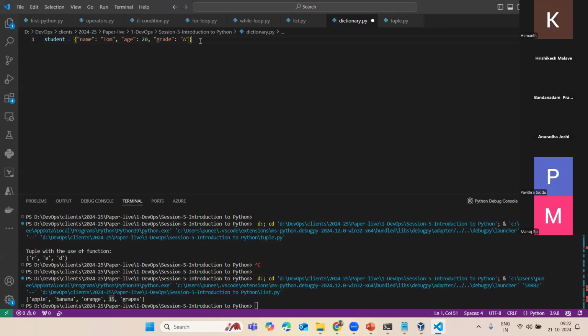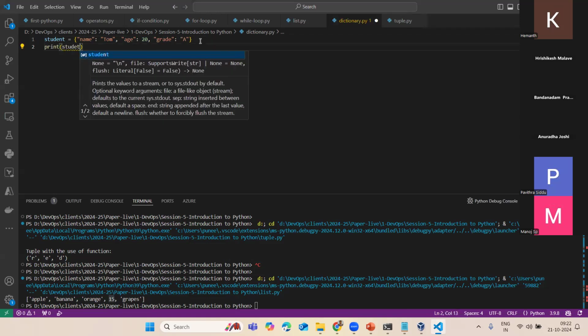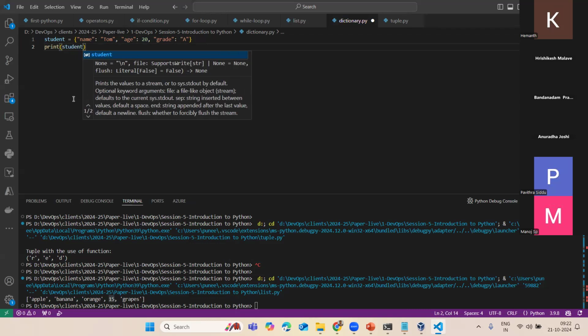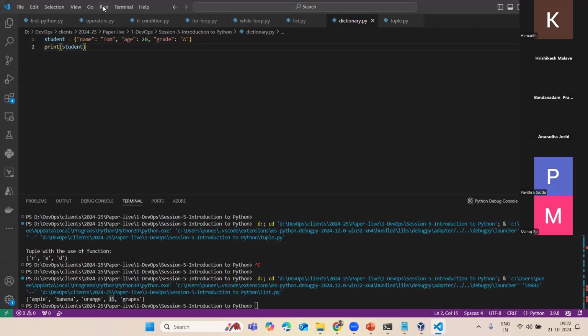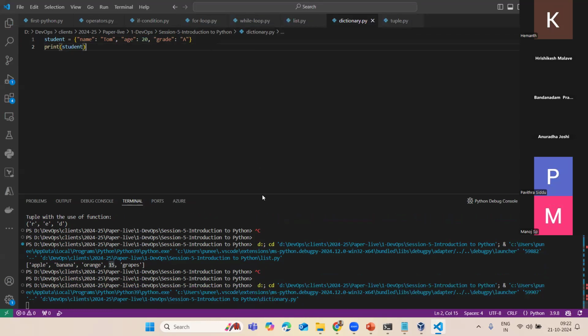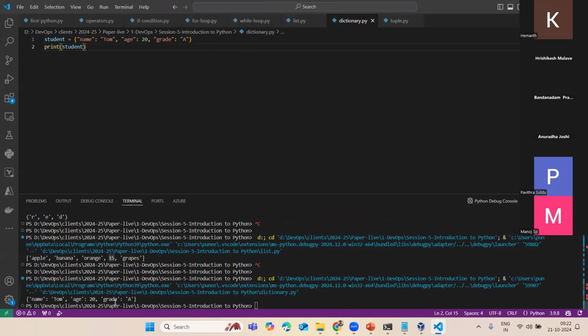So if I want to display student, print student. If I run this, what will I get as an output? I'll get the complete key value pair. If I want to know the age of that student, I'm only interested in the age. So I can give that key. It will display the corresponding value.